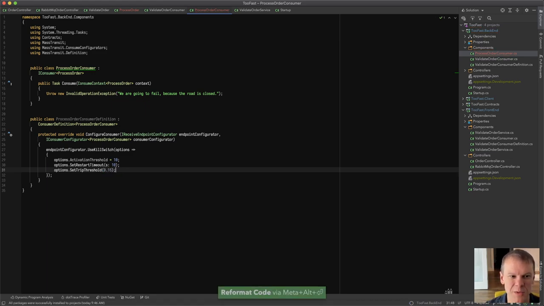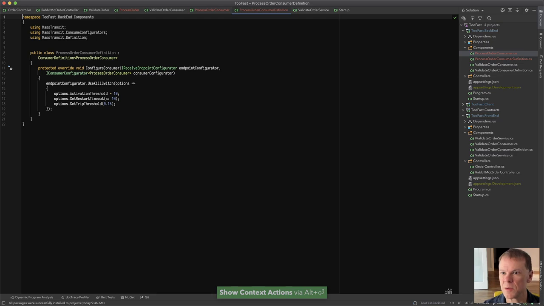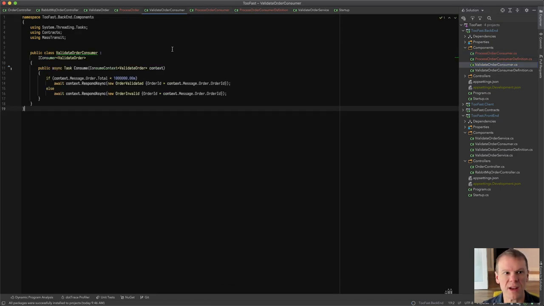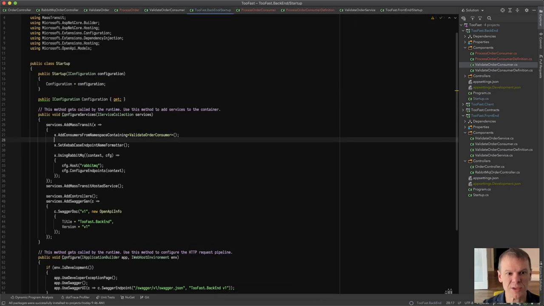samples. So we'll just say 15%. It doesn't matter because every message is going to fail. So we'll move that over. Wherever we get the validate order, I think we do add consumers on this. Yeah, add consumers from namespace. So it's automatically going to bring that consumer in for us. So that's all good. If I run that, we would see that. So with that in place, and with the kill switch on it, we should see that run.